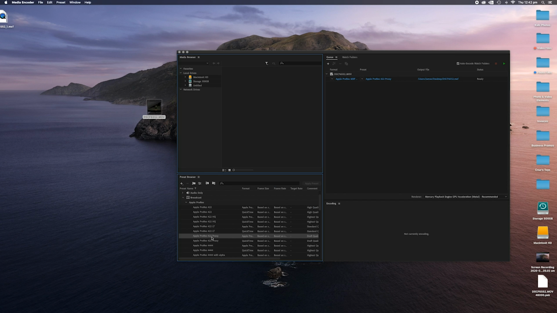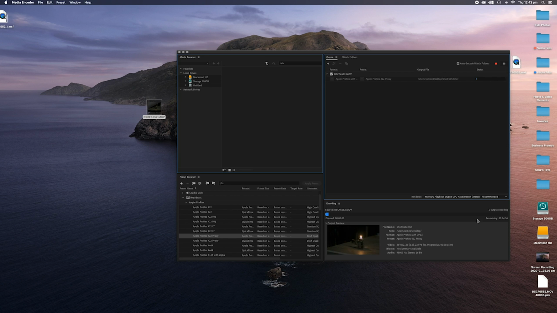So over here, we select 422 proxy, we drag it onto our first clip, and there we go. Now all we need to do is hit play, and that will start the transcoding process. When it's done, it will be saved in the location of the original file. In this case, it's on my desktop.